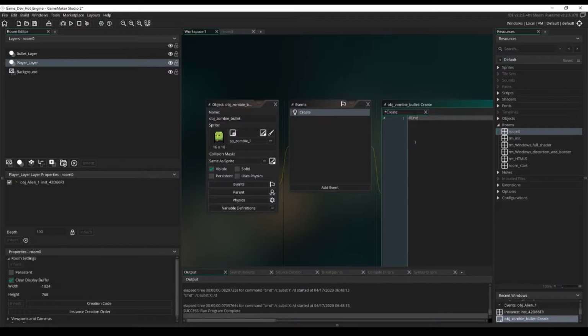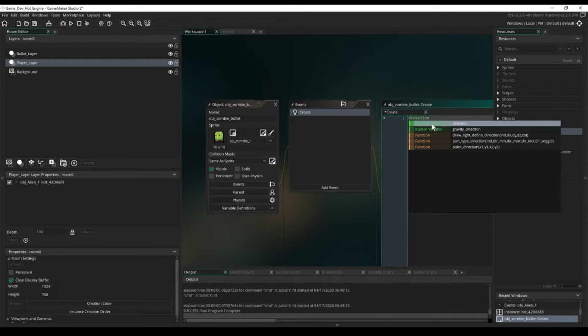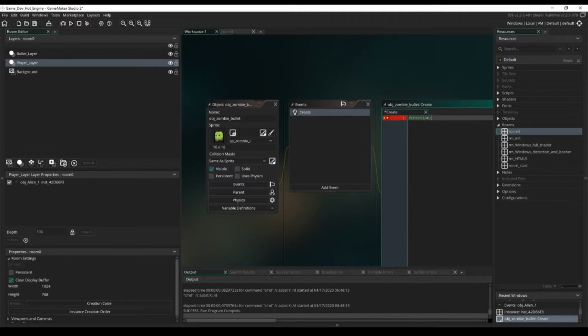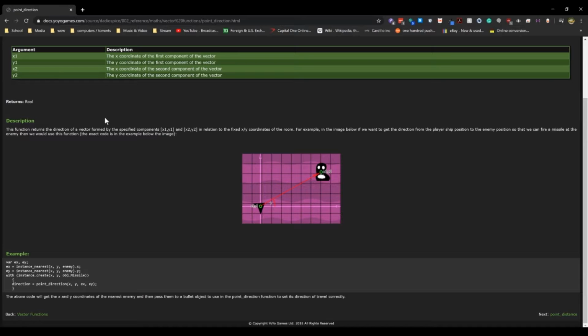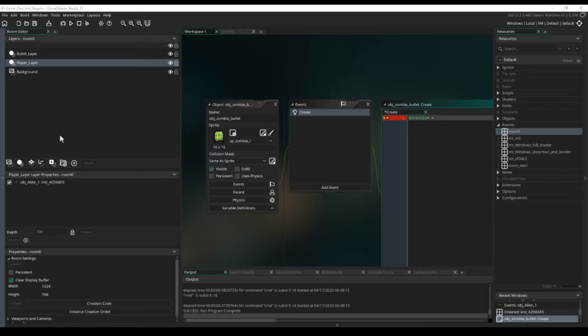So we're going to do direction. And you can see when it turns green, it's a built-in variable. And we're going to say equals. But we need to actually figure out the angle of the ship. And for that, we're going to come back to the documentation. And here's point direction. Point direction takes in 4 variables. It takes the x coordinate and y coordinate of one set, and an x coordinate and y coordinate of another set, and then it will calculate the angle for you. So this is very useful for a number of reasons, particularly when you're doing enemy collisions. But let's just do this right now.